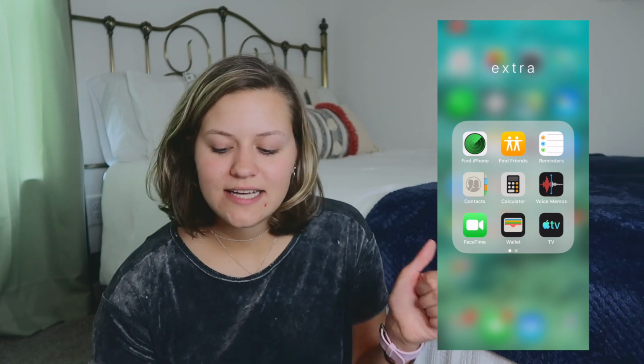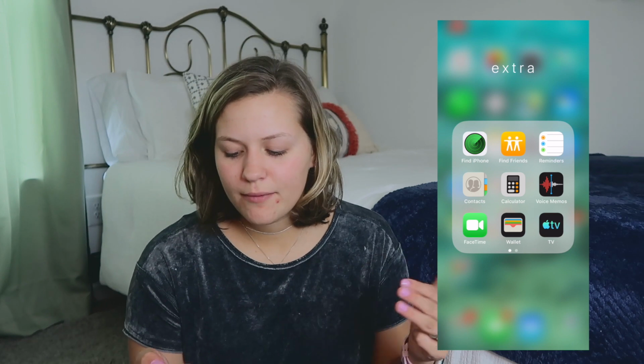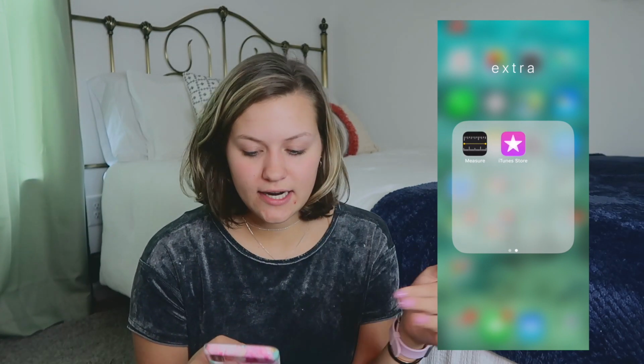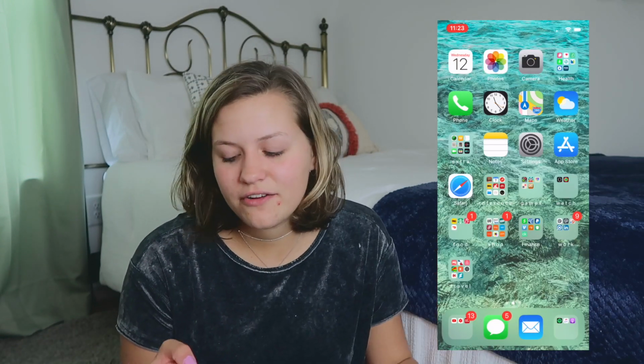Then I have contacts, calculator, voice memos, FaceTime, wallet, TV. Oh, I forgot Find iPhone. Reminders, TV, Measure, and iTunes Store. All apps that I don't want to get rid of, but they're there.